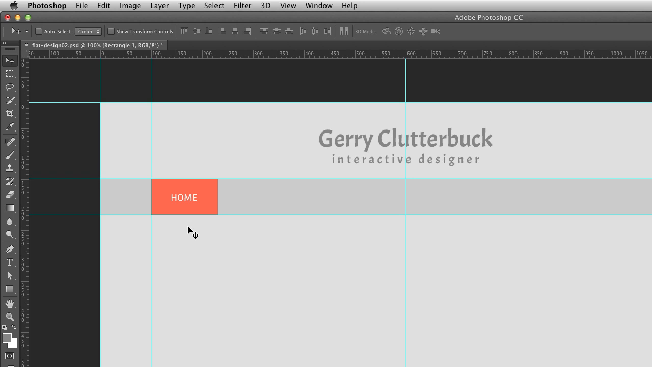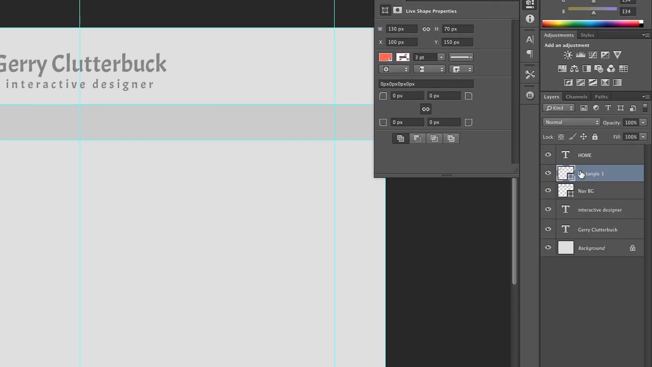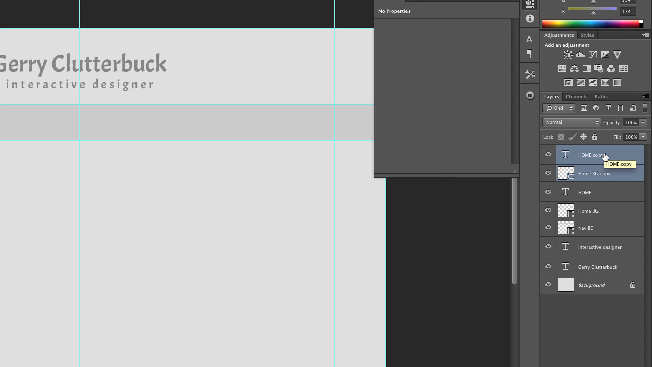And there's our button. So now we're going to do the same thing for the rest of our buttons, but we're going to make it a little quicker. First of all, I'm going to rename this rectangle layer that's the background for our home button. We'll double click on that name and call it Home BG. Then I'm going to grab both of those layers, click on one, hold on to Shift, and click on the other one so that both of them are selected. And then I'm going to hit Command J or Control J if you're using a PC to duplicate those layers.